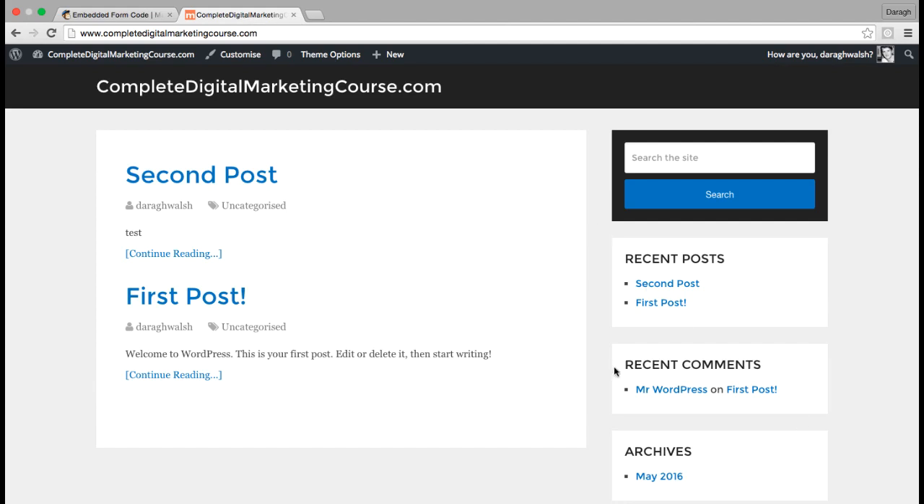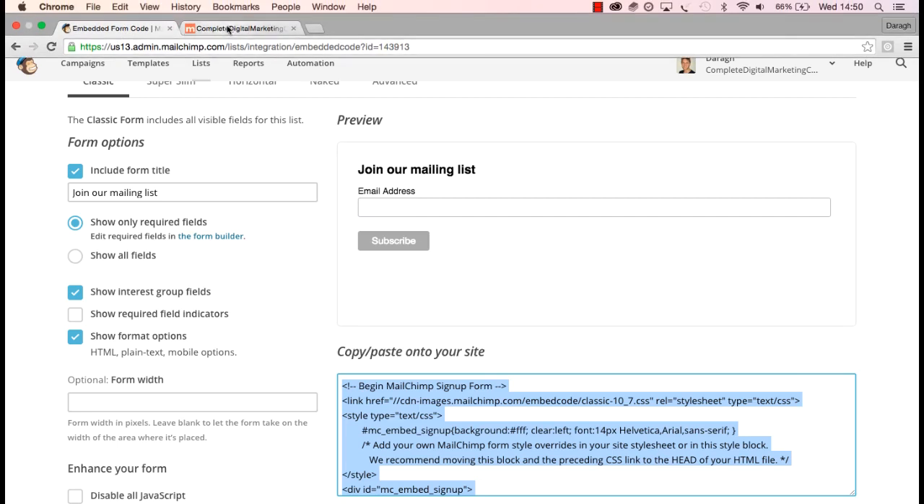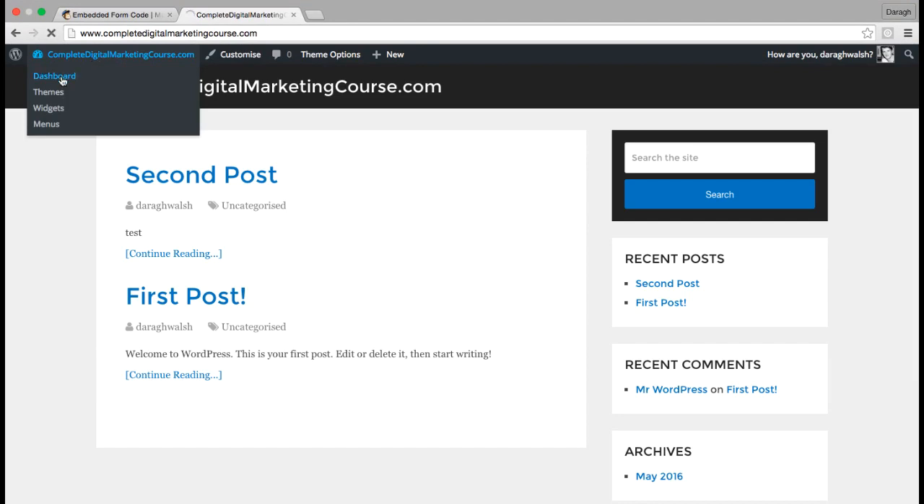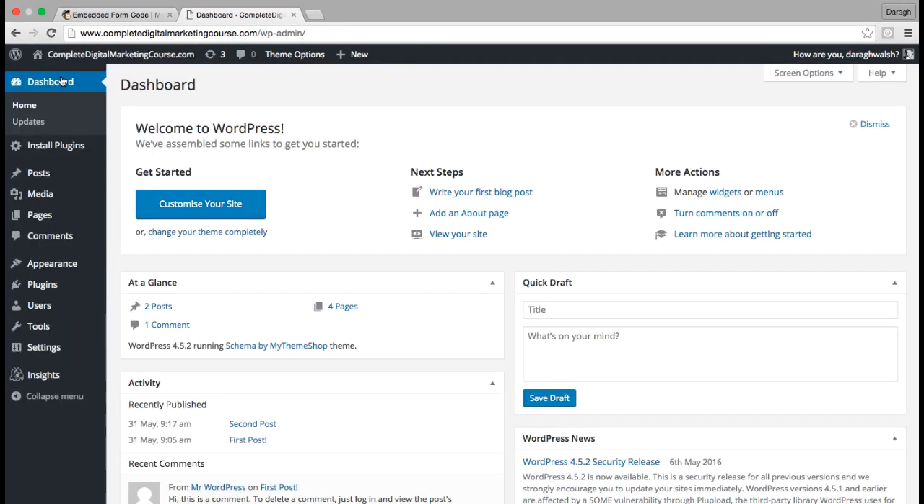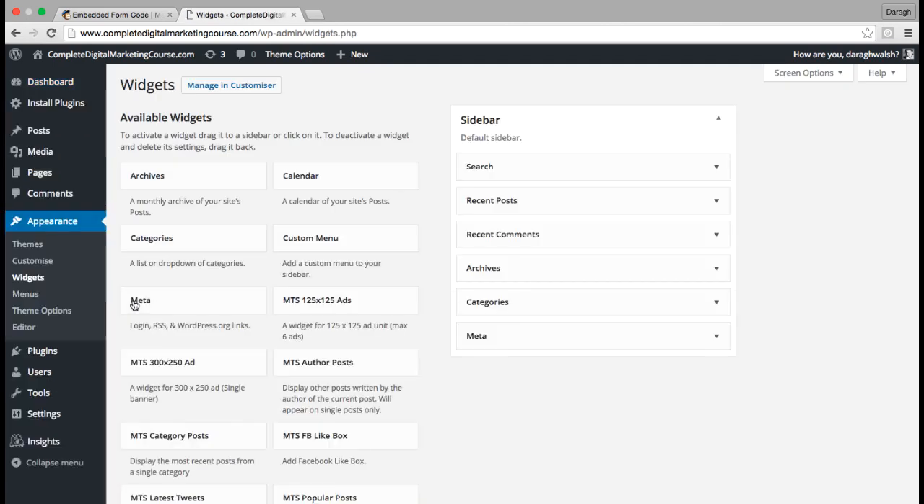So what I want to do is find a place to put this. Ideally I'll put it into the sidebar here, although you can copy and paste this code into any page of your website. It could be, for example, at the bottom of a blog post. But let's put it in the widget for now. So what we want to do is come back into our WordPress editor, come down to Appearance, Widgets.